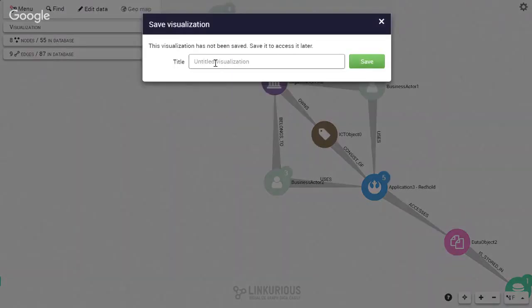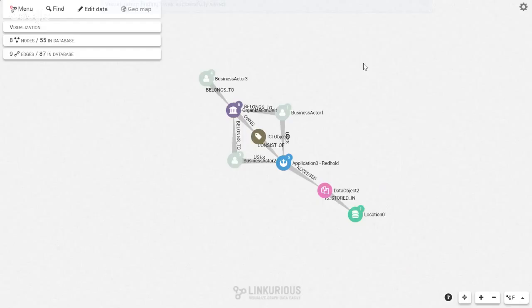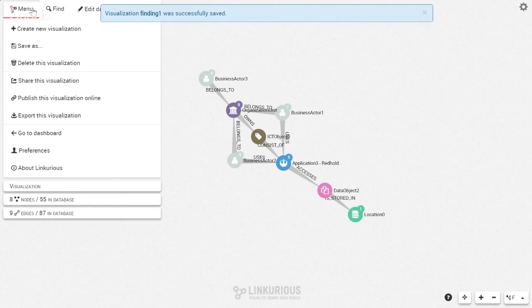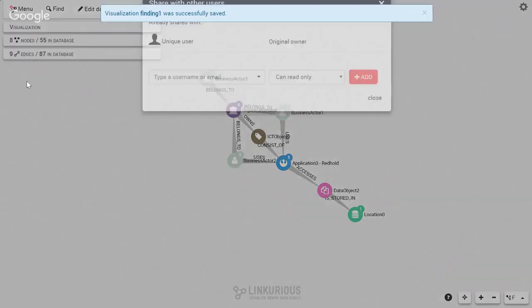So I'm going to give this visualization a name. So for example, finding 1. I'm going to save it. Once I saved it, I can share it with my colleague. So if I click on menu, I select share this visualization.